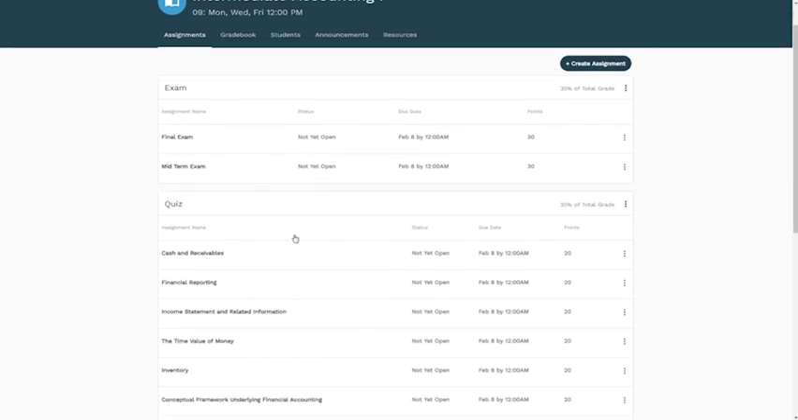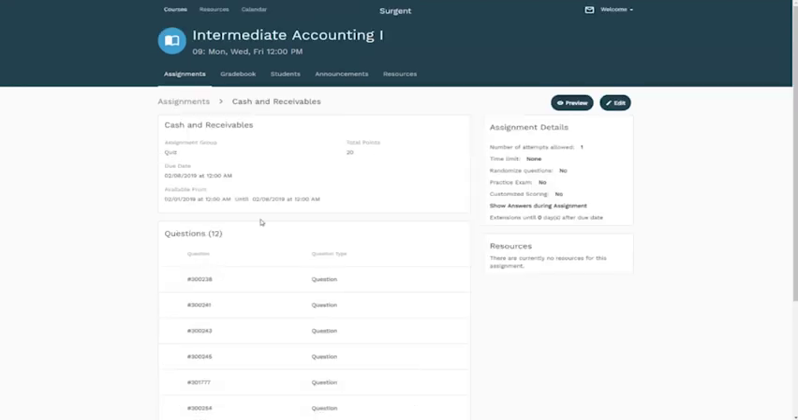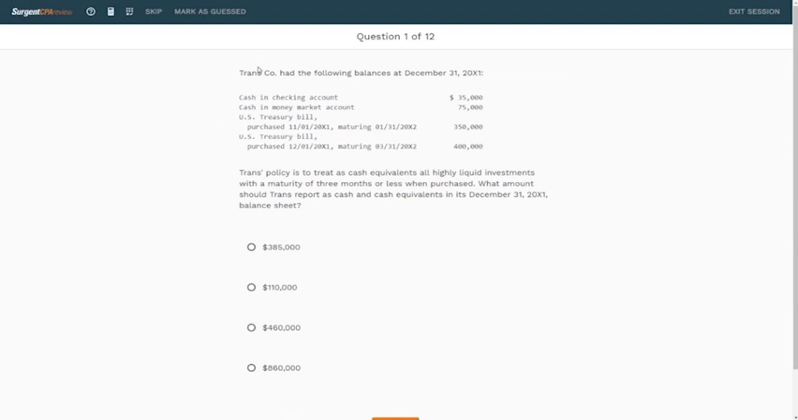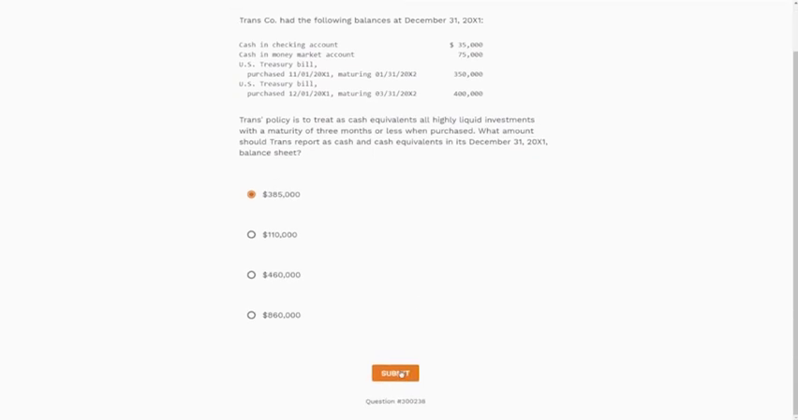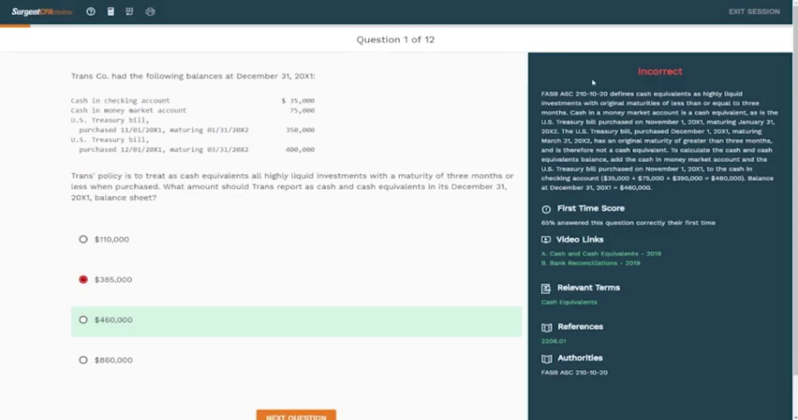So now what we'll do is go into one of the assignments and go ahead and make some updates to it. So I'm going to click on Cash and Receivables. Now this is a quiz, and the first thing I want to do is do a quick preview to see what the quiz looks like. So I'll click my preview button here. This shows a sample question. I'll go ahead and select an answer, click Submit, and it instantly tells me that that answer is incorrect. I selected this answer that's highlighted in red, and the correct answer is here in green.